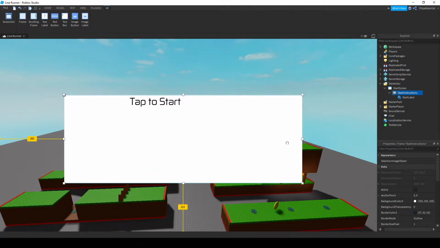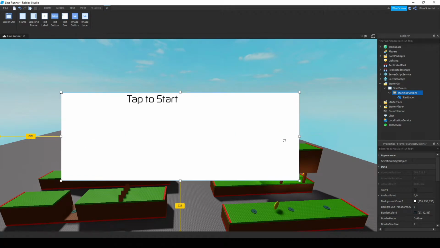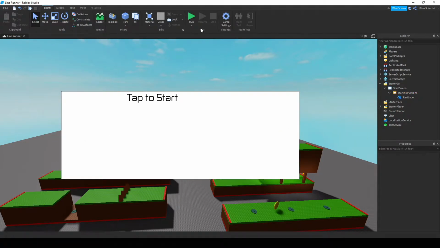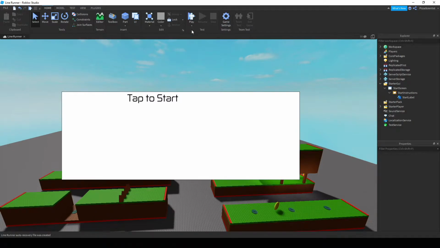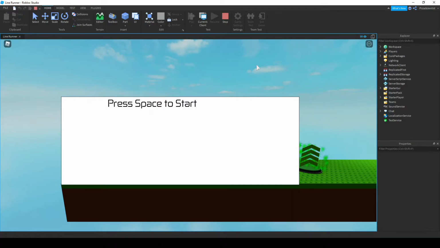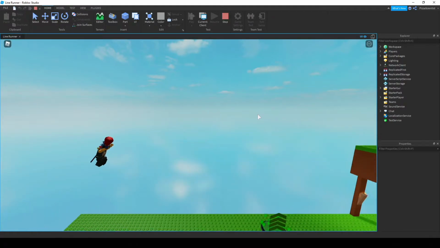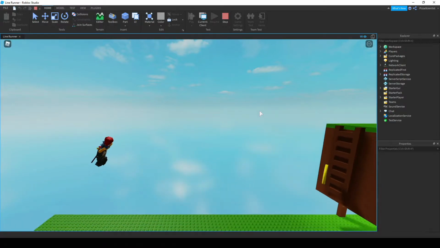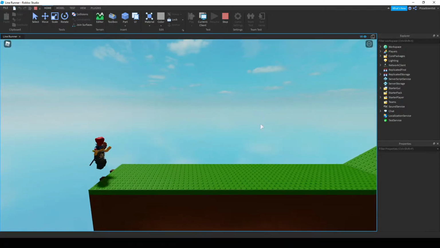So there we go. Now if we play the game, this is what's going to be on my screen when I start the game. There you go. But when I start playing, it will go away and the game will be back to normal, to the way it's supposed to be.